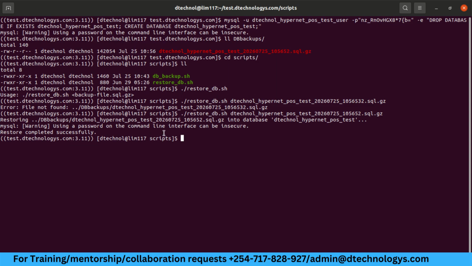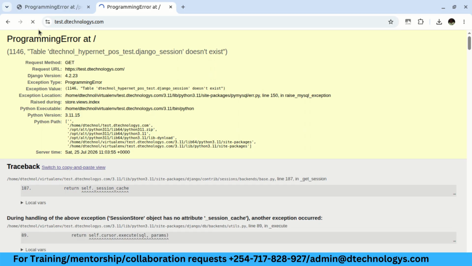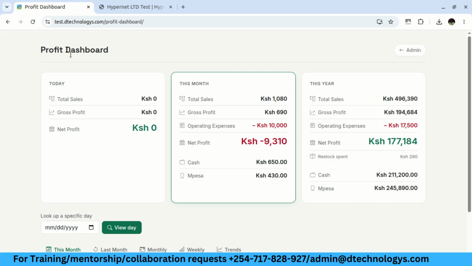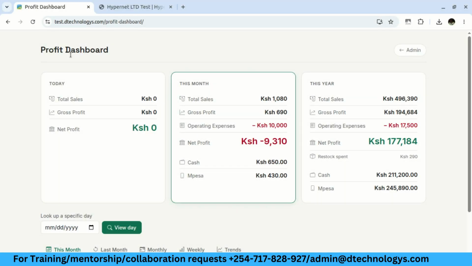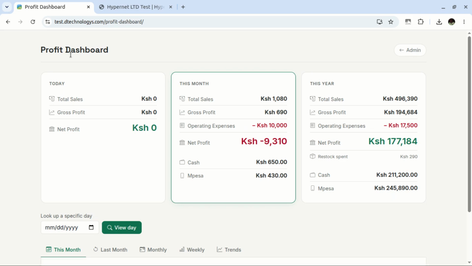Let's confirm if that's true. Let me come here, reload, and there we go. We have been able to restore our DB back. So our solution is working. Now that our solution is working in production, the next step will be automating this process, most especially the backup process. We may want to set automated intervals when our DB needs to be backed up. This is to be done by cron jobs, and we are going to see that in the next session.